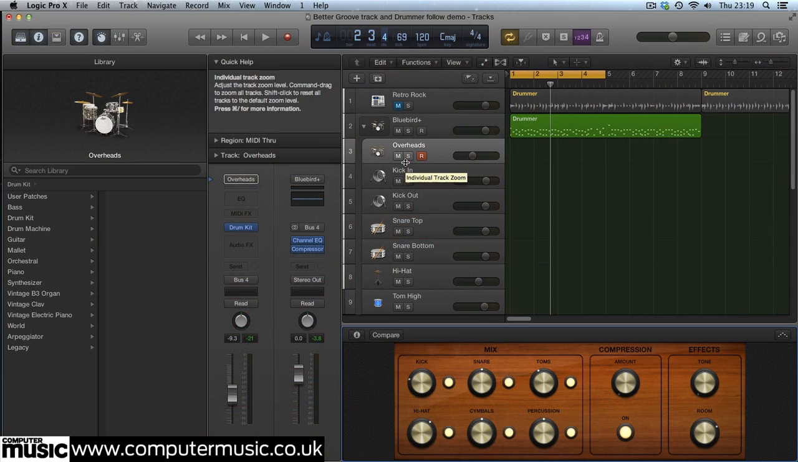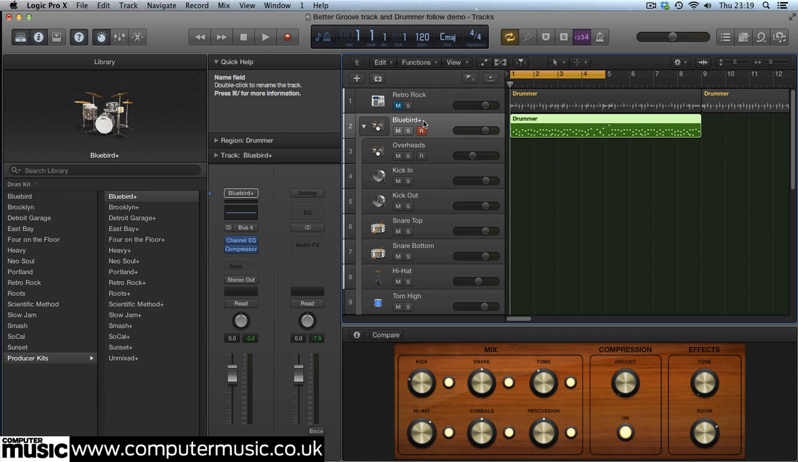As far as sound quality goes, these kits do sound excellent upon first listen, but we'll have to do a lot more testing to determine whether they really hold up to the likes of BFD and Superior Drummer.